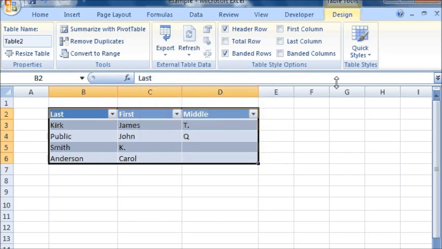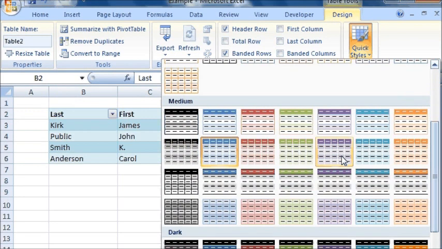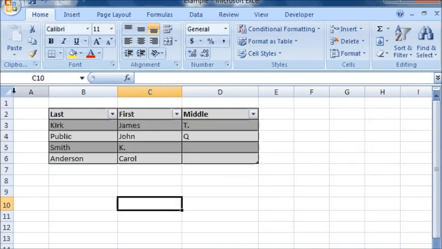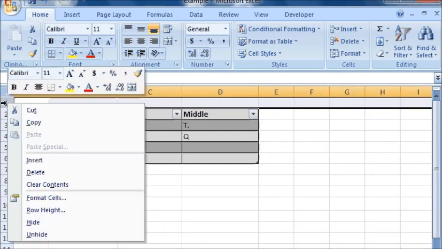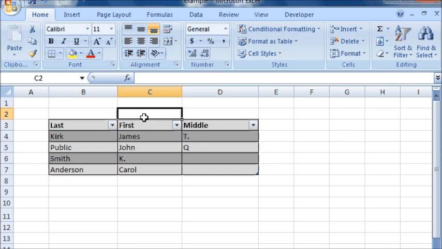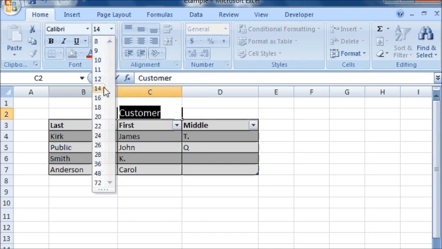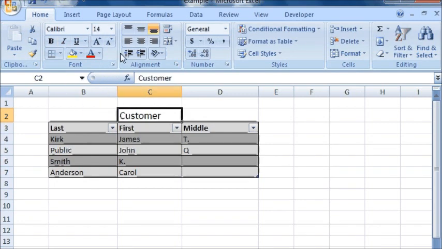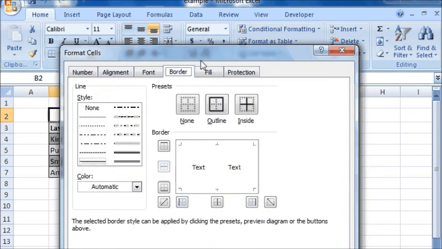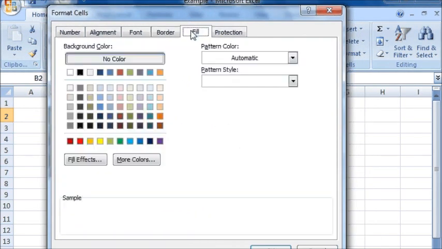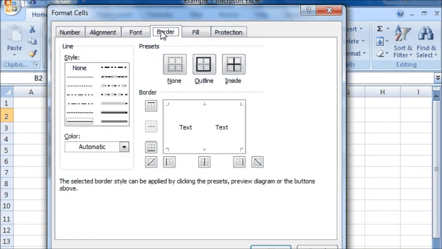Let's go a little bit further with our example and show you how to make it a prettier table. Let's call our table a customer table. We'll pretend we actually have a job that's paying us to do this. All right, 14 seems good, and we'll even make it bold. Now let's put some other things around there. Let's try a fill, because we're using gray, and a border that outlines. Okay, and there we go. It's a really nice looking table.